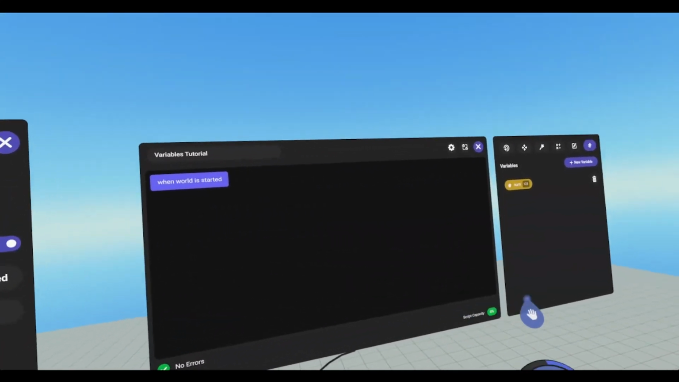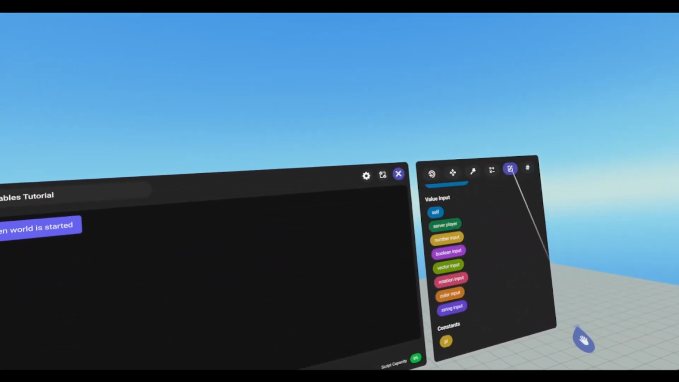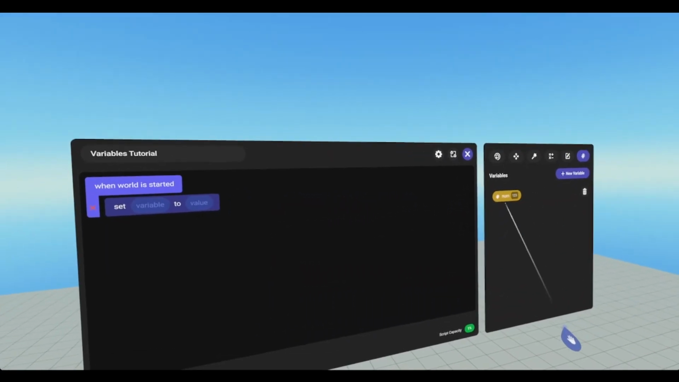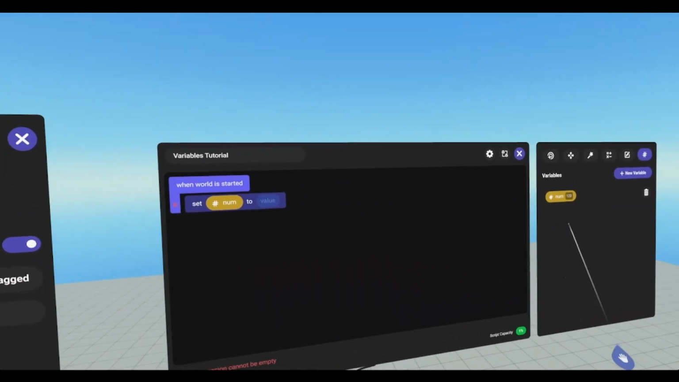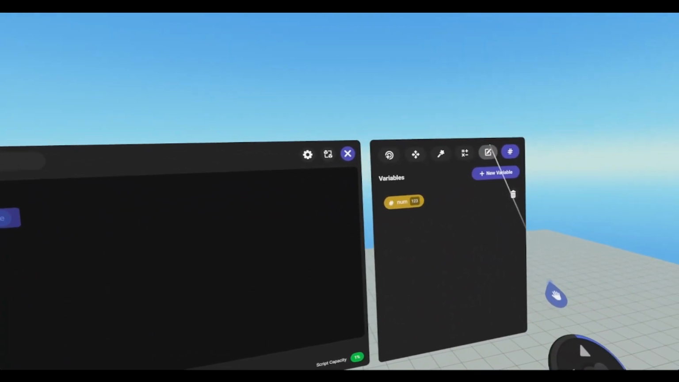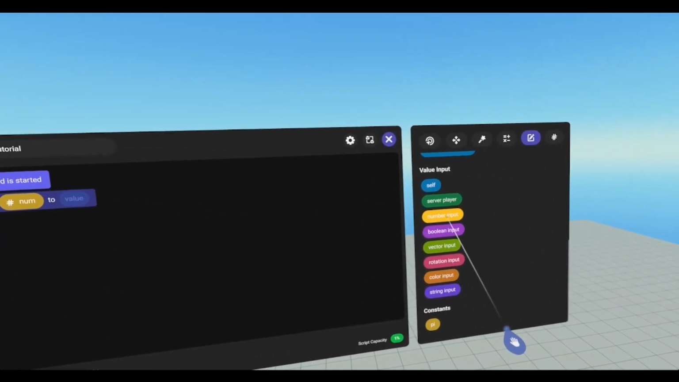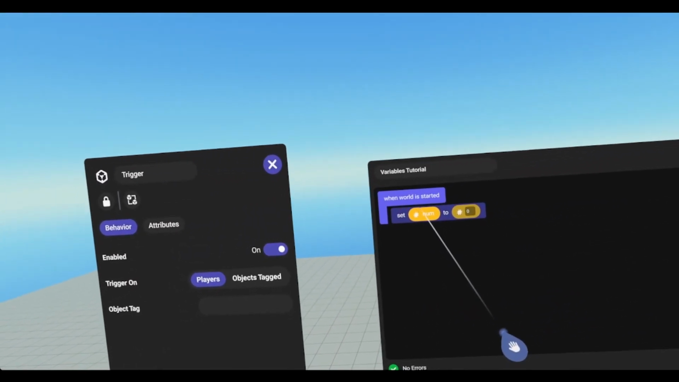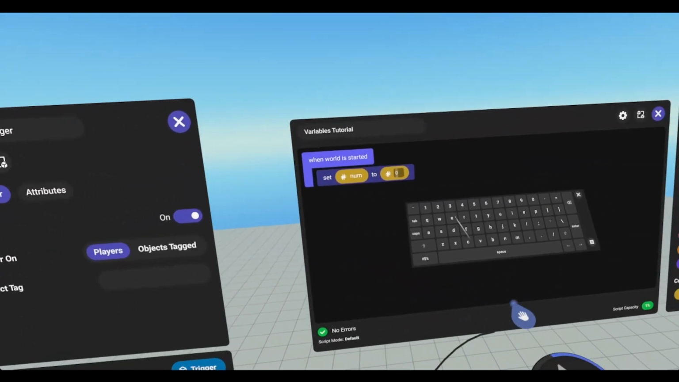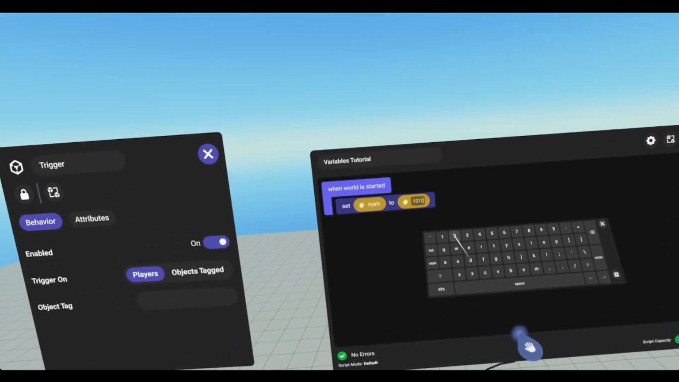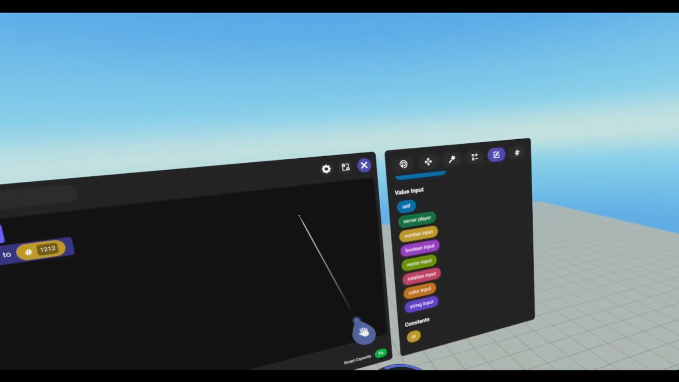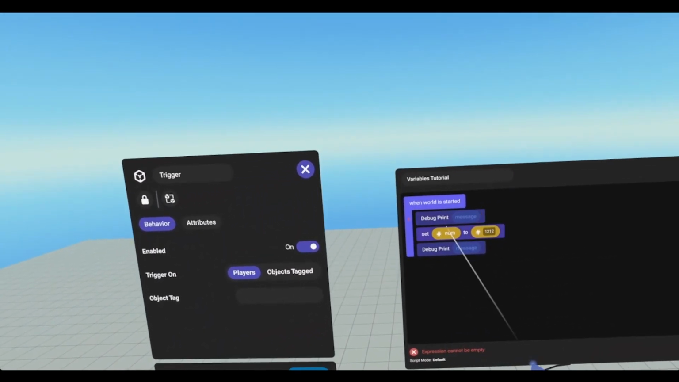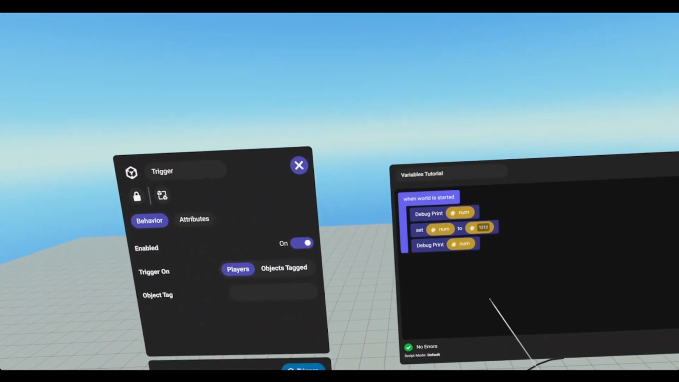Another way that we can set a number value is by going to values, grab our set to, drag in our number variable, and then go back to values, scroll down, and grab a number input. Now on world start, this will change to, say, 12, 12. And then if we throw in a debug, we can put one in front, we can throw a number in both.